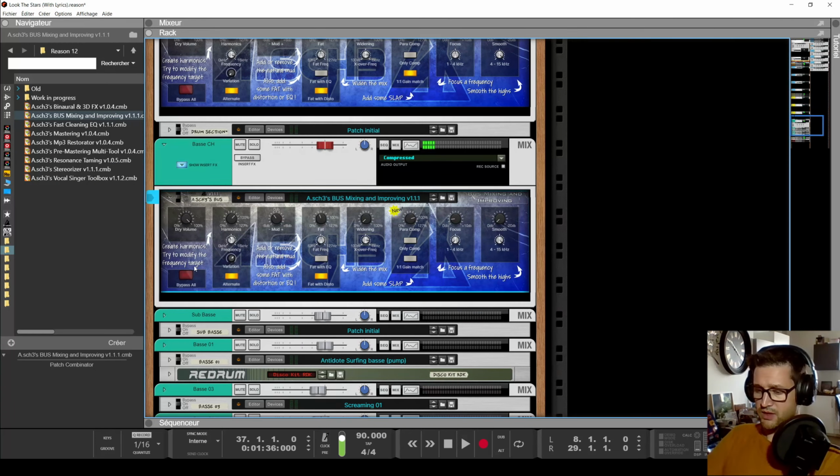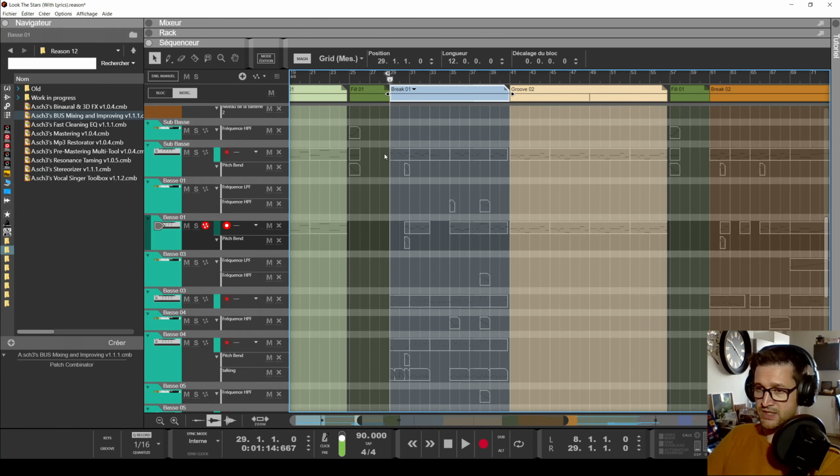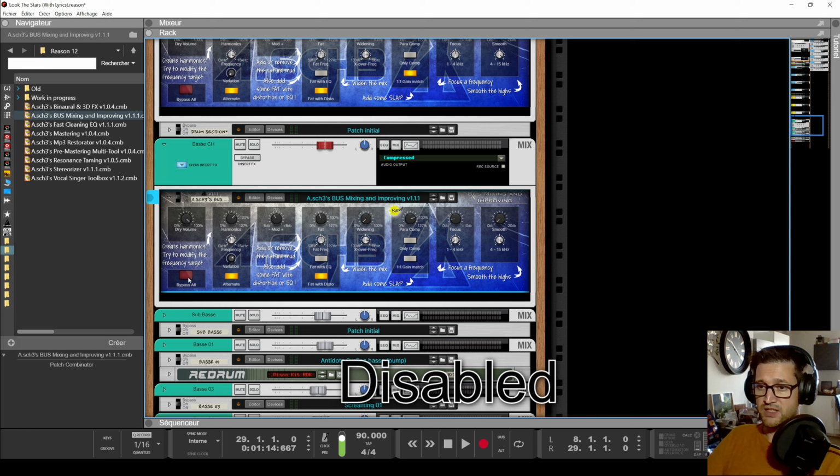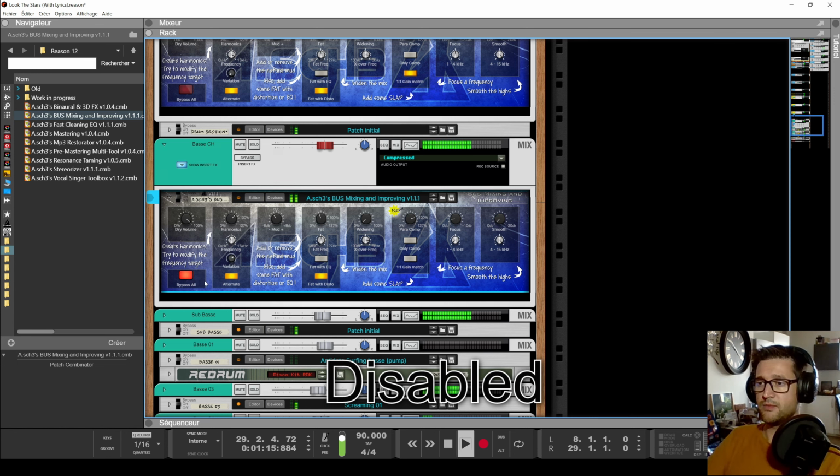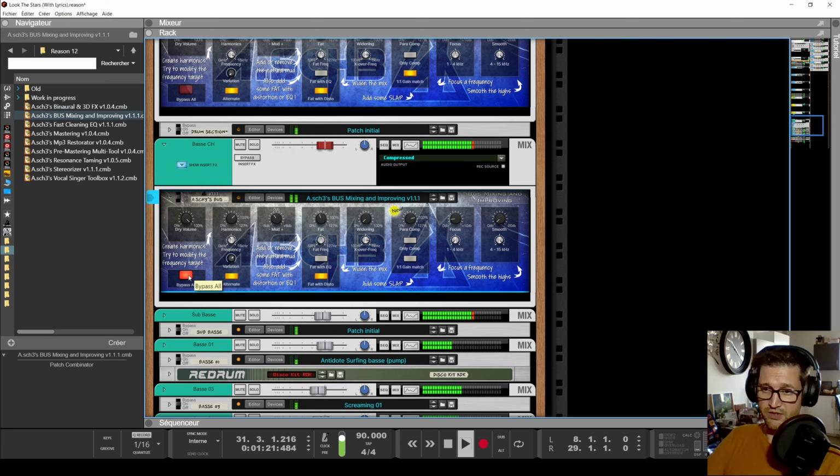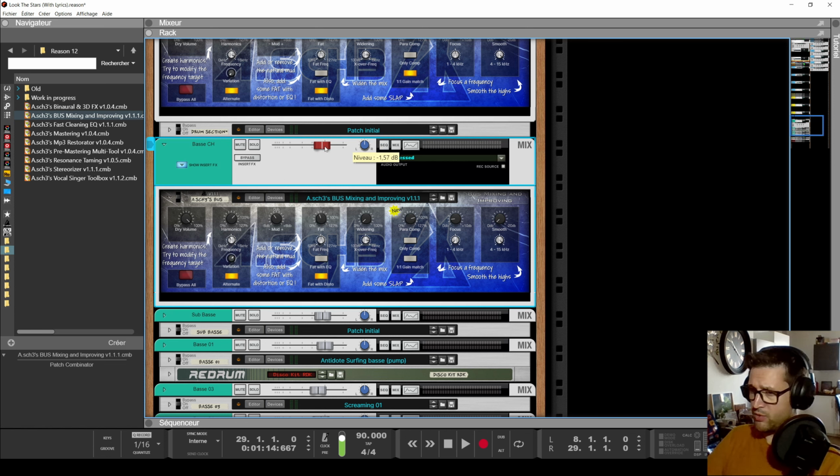Okay, let's hear the other break, and let's disable the combinator. Let's start with the combinator disabled. Let's enable the combinator. Disable. Enable. Disable. Enable. Yeah. So it pushed the volume a little bit, so I have to compensate for that. But overall, I'm really happy with the result.